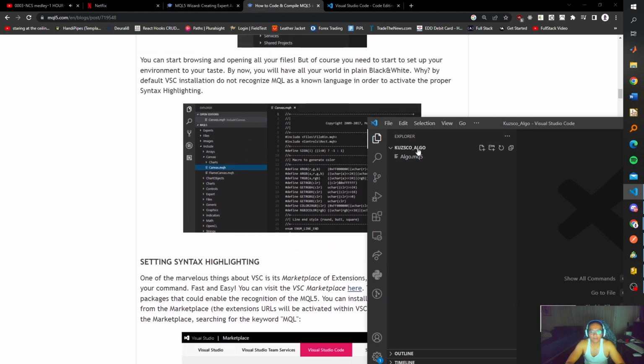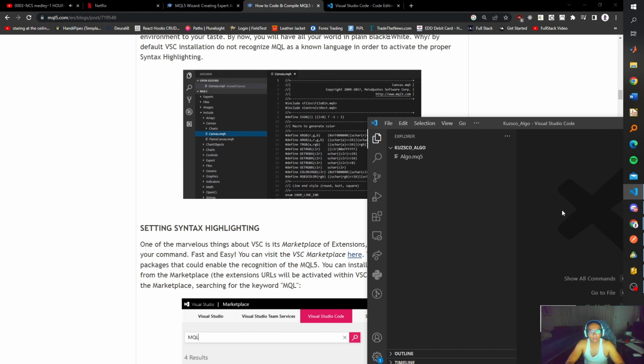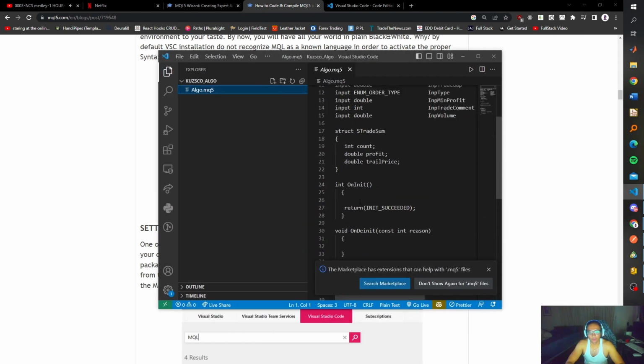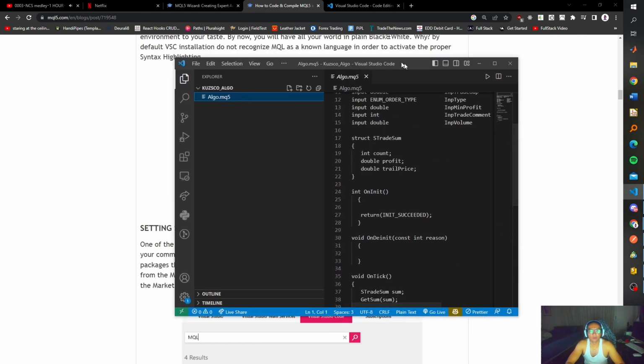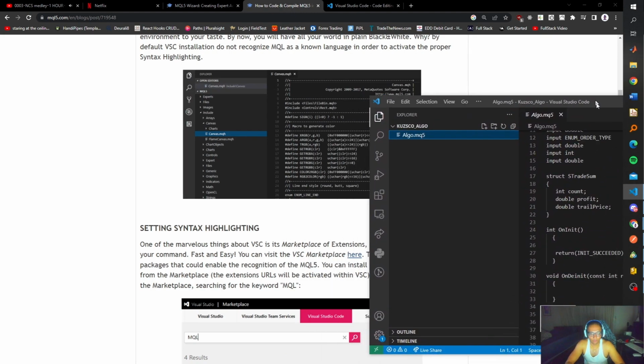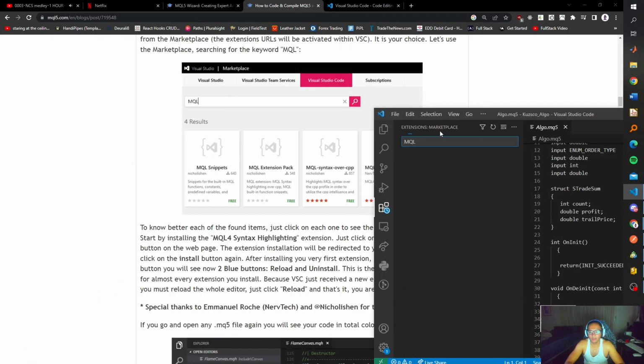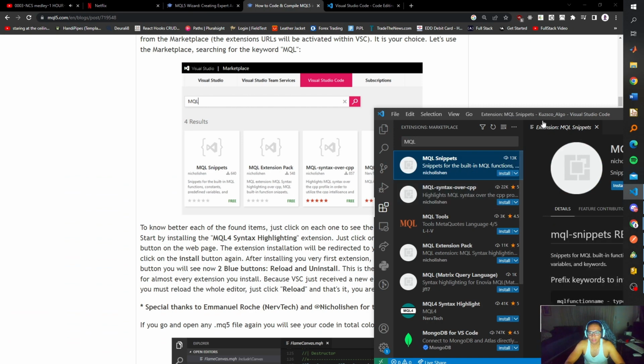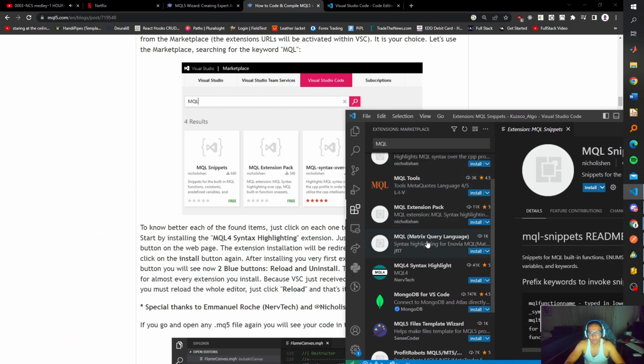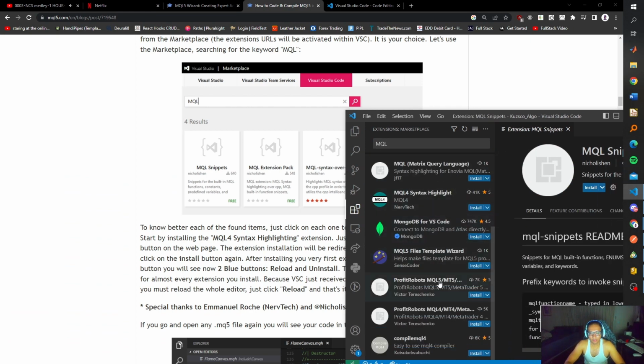So first of all, it doesn't recognize MQ5 as a language. You have to install some extensions and stuff like that, so we can get pretty colors, you know. No pretty color, only black and white, no good. If I type in MQL5 here, just MQL, I've got MQL snippets, syntax, tools, all this amazing stuff.